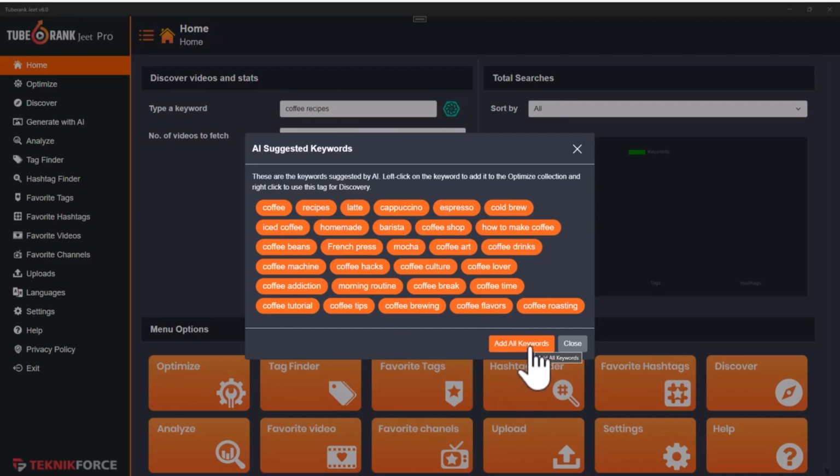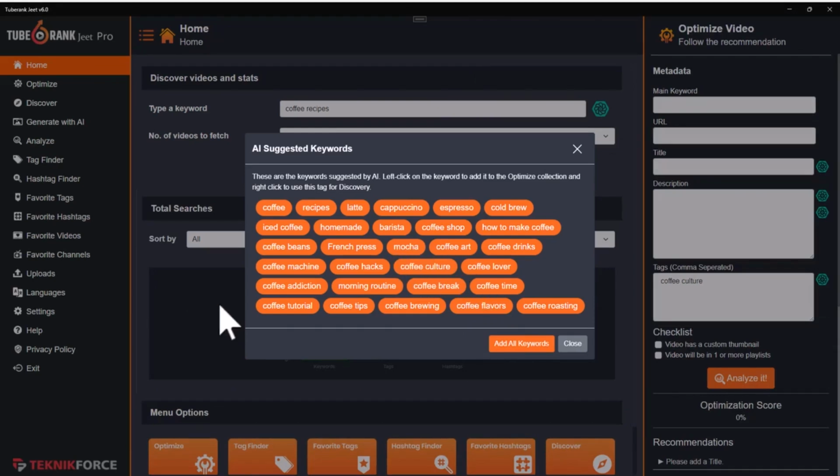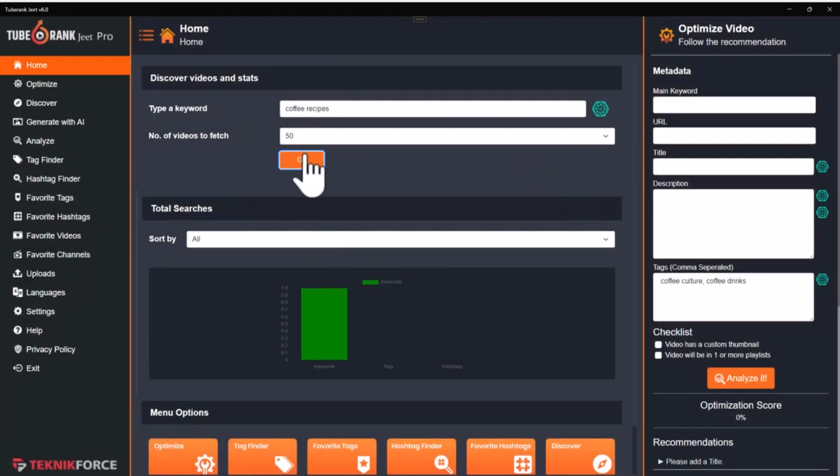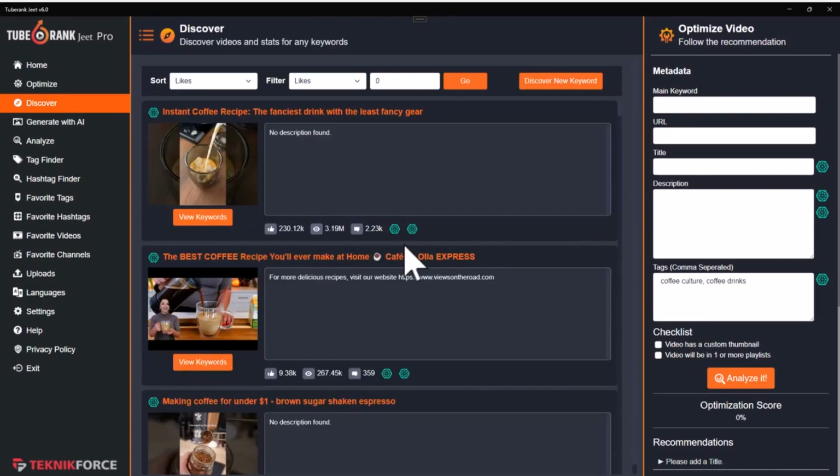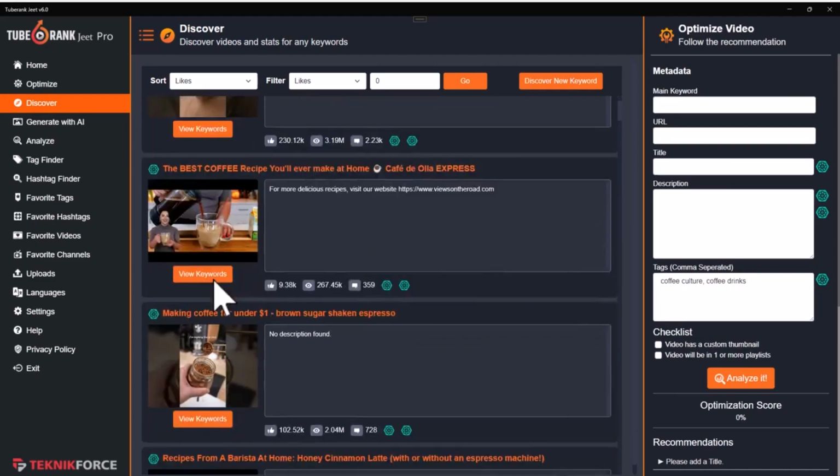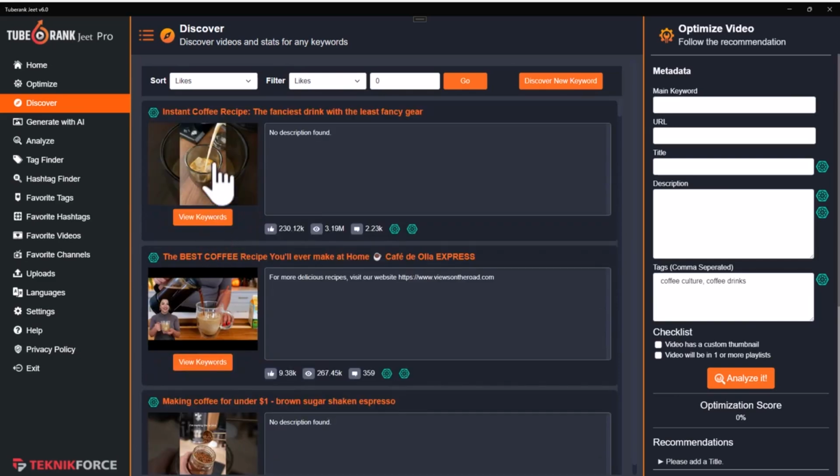If you want to add them as keywords, you can click on add all keywords, or you can click on the topic that you want to add, and it will be added to the optimized video bar that just opened up. Close this and let's take a look at the search. These are the results. TubeRank Jeet got them for you in just a second, and you can see that now it not just returns the videos, that is the full length videos, but also the shorts.